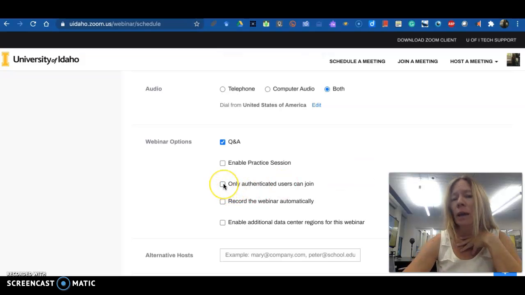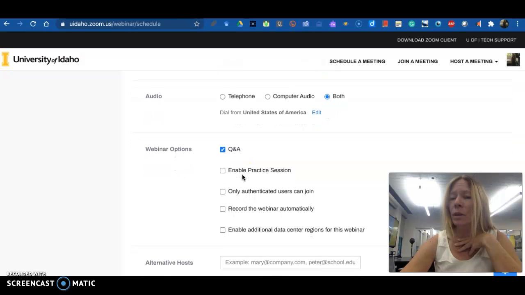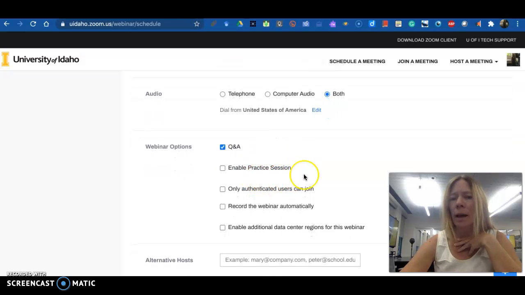You also can say if it's going to be something just within the university, you can say that only authenticated users can join. Okay, but remember, if you have a speaker or someone else outside the university, that's not really going to work for you. So something to think about. My favorite webinar option is to enable this Q&A. So it allows that question and answer thing to be sort of streamlined, and I enjoy that more than chat.